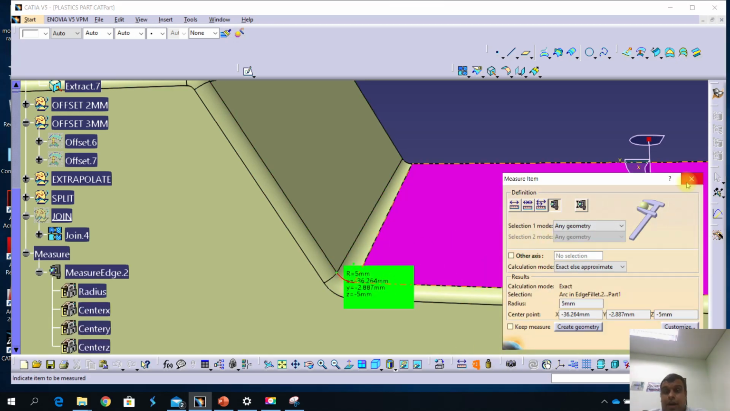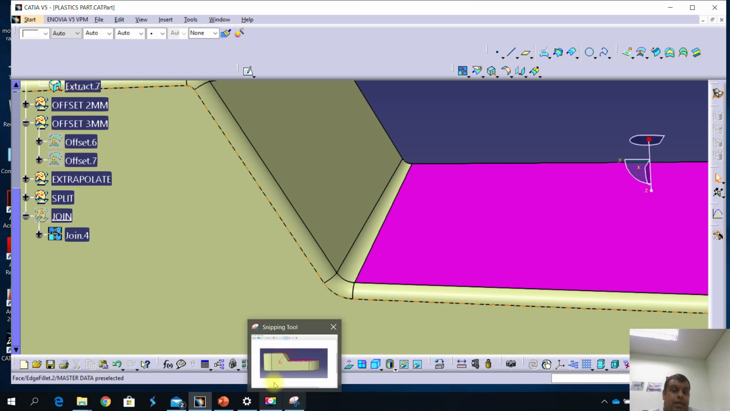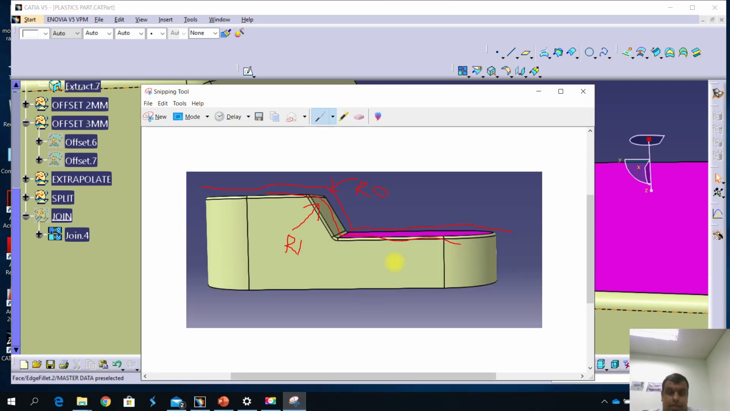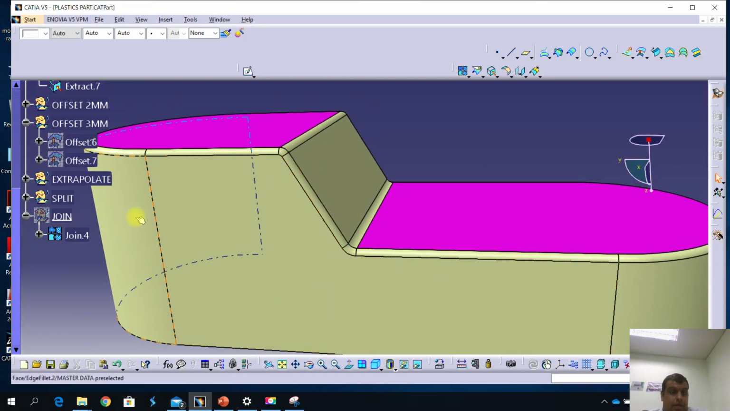Radius is 5, same 5, but the diameter is 2.5. Okay, 5 minus 2.5. See this one as our reference, this one RO 5. This one is 5 minus 2.5, equal to 0.5. Now you need to apply the radius.